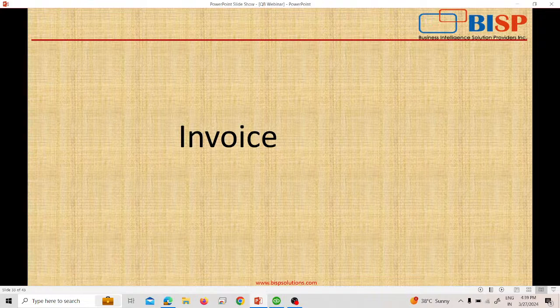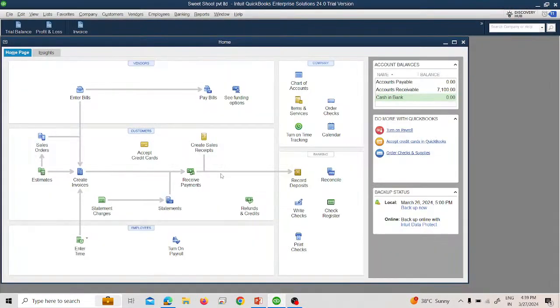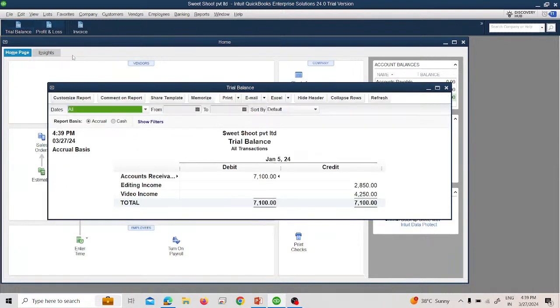After recording invoices, we have seen on the trial balance, let's recall it. After creating an invoice, we go to the trial balance account, and you will be able to see that this particular ledger balance has increased.